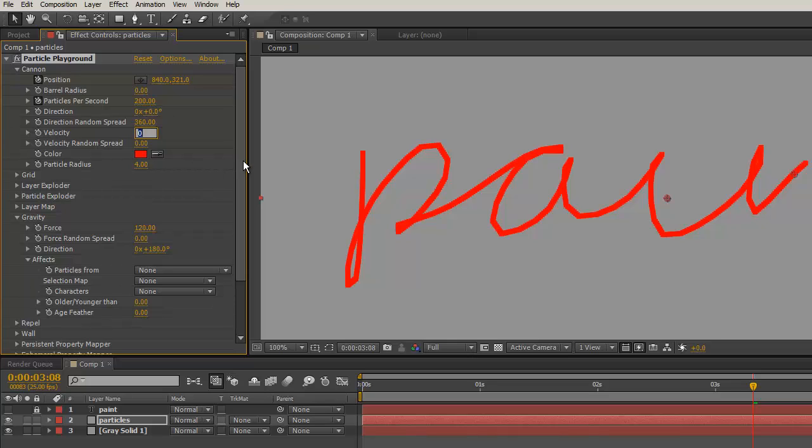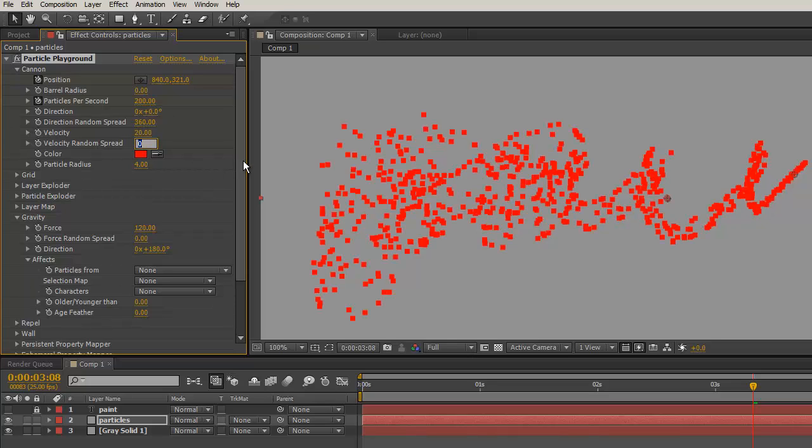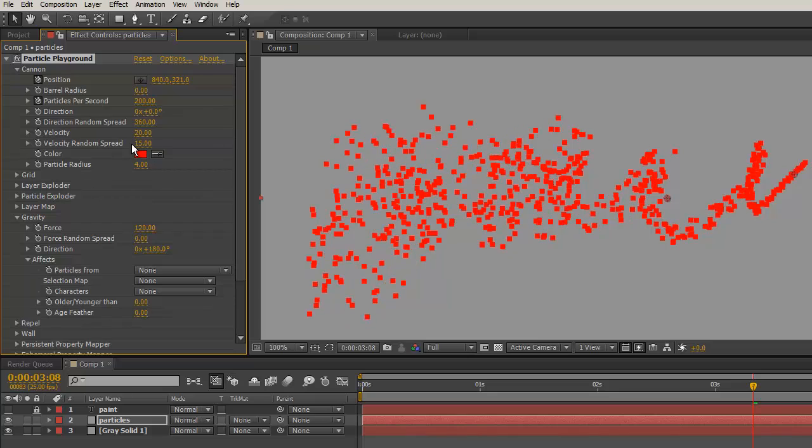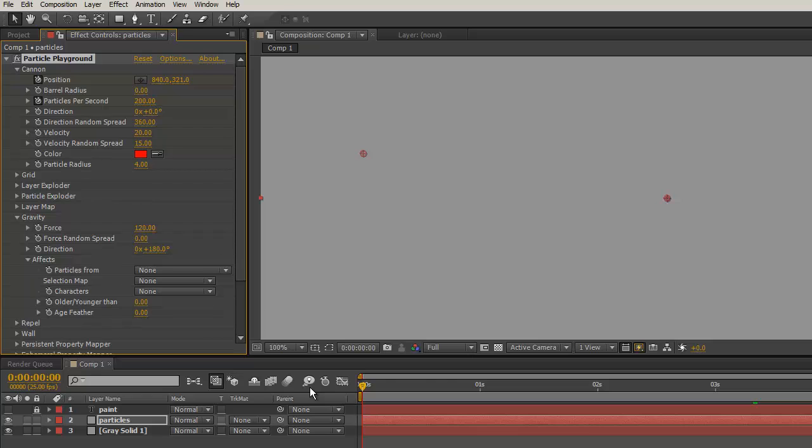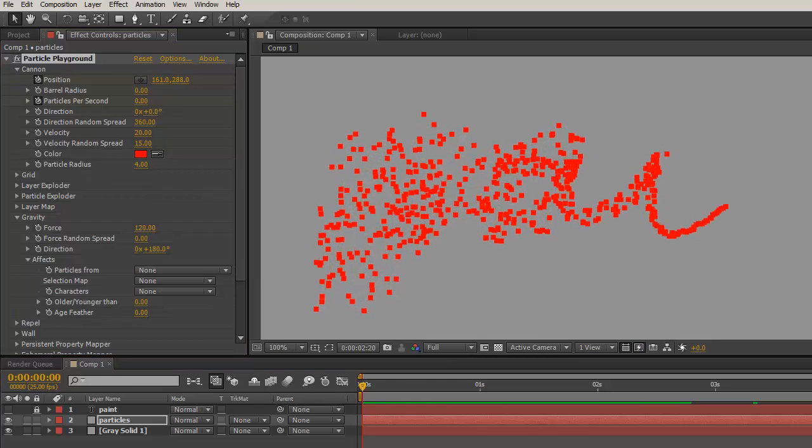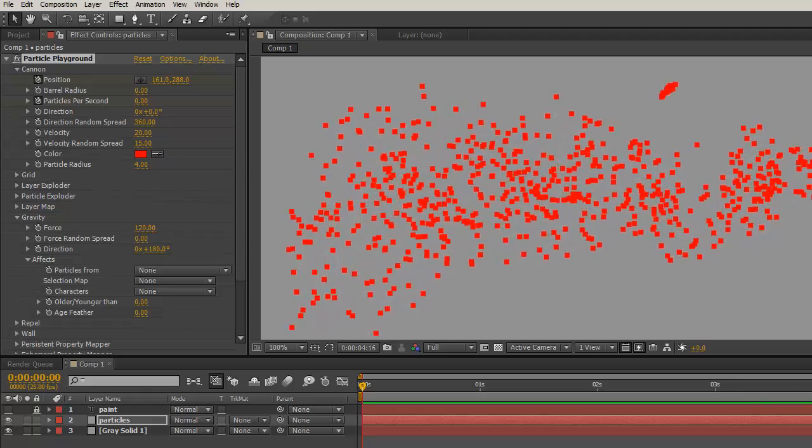I'm going to give it a velocity of about 20 and a velocity random spread maybe about 15. Don't know, we might change this later, but we'll see how it goes. And now it looks like my paint effect is pretty much destroyed. If I preview this, the particles are just going to keep spreading out.